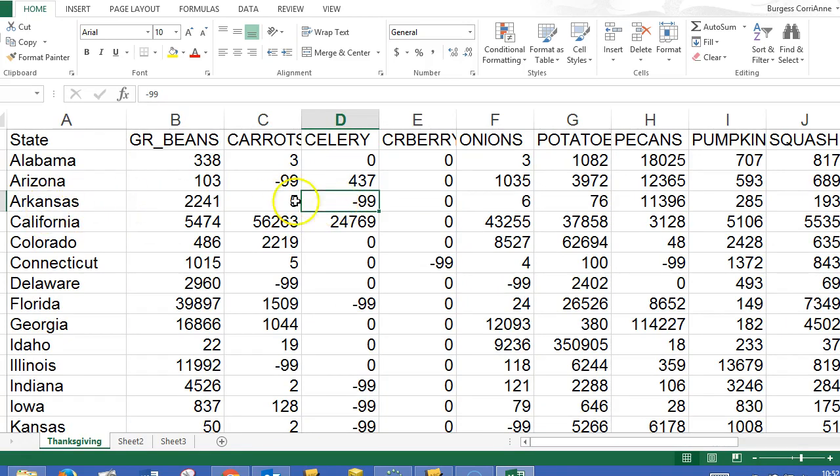So we don't know whether or not Arkansas actually produced any celery or grew any celery. We don't know whether or not Arizona did because they didn't report it. So we can't say that it's a definitive 0 because when we say 0, 0 is a number. So Alabama reported that they produced 0 tons of celery or 0 barrels of cranberry. But Arkansas didn't report whether or not it produced any celery.